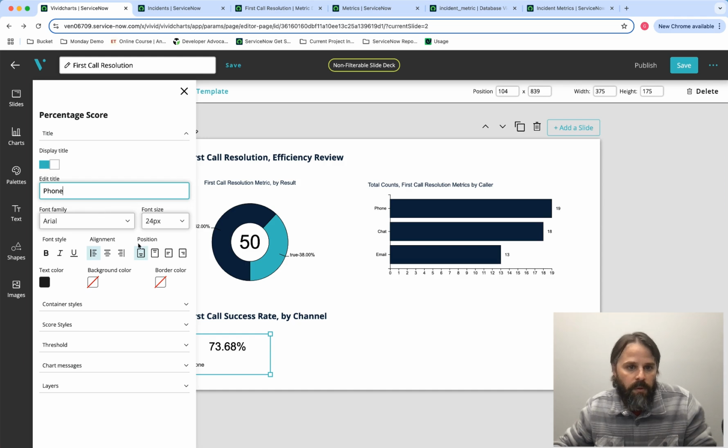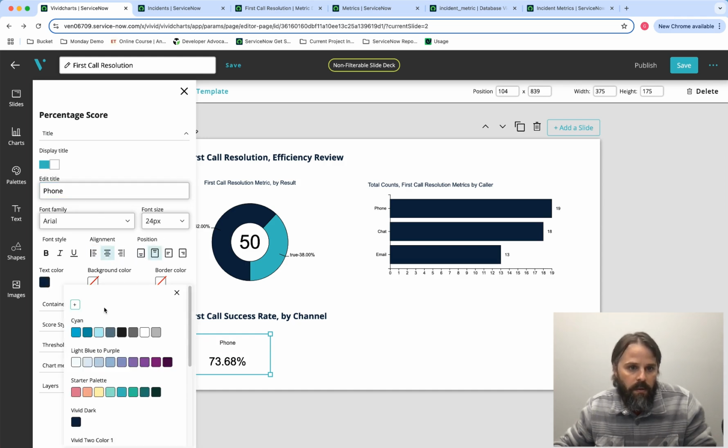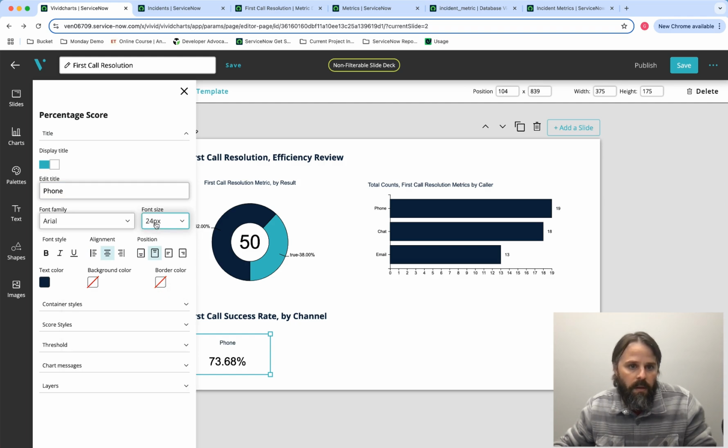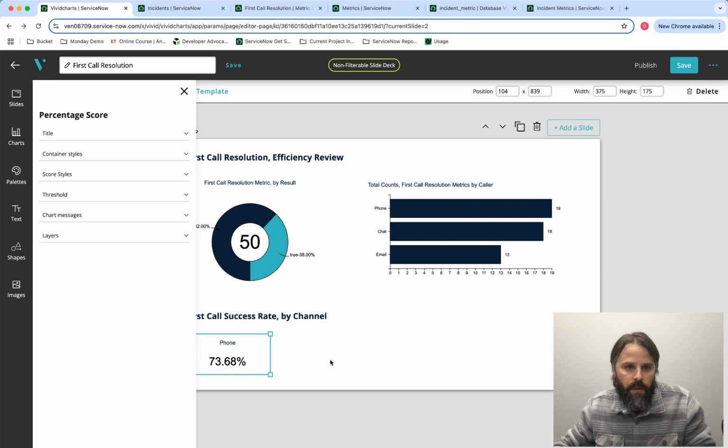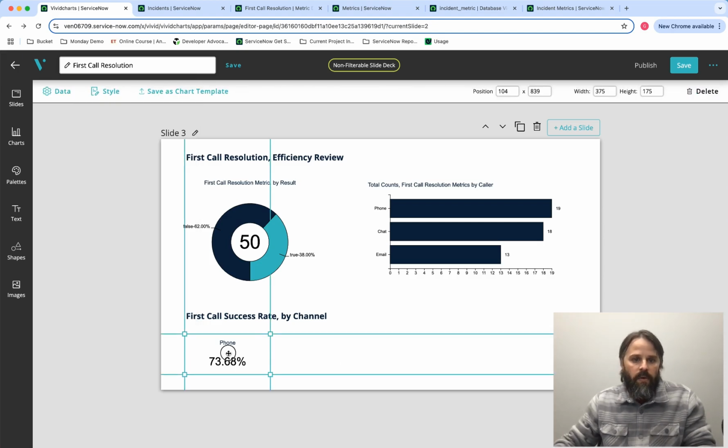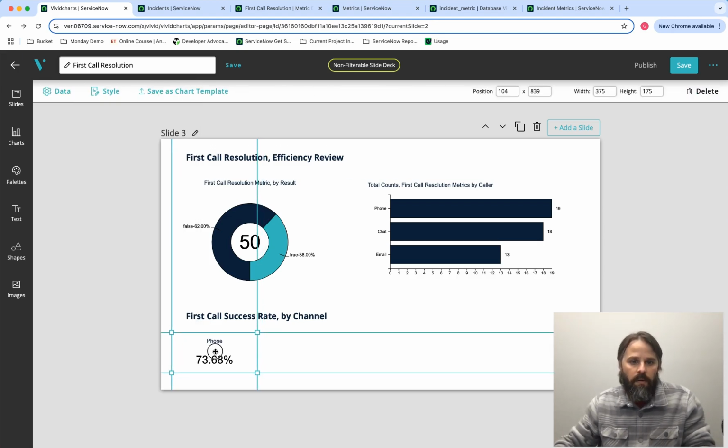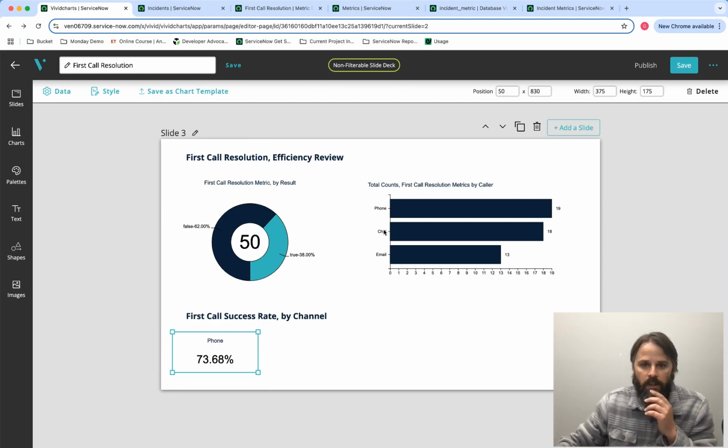I'm gonna put this on top, center it. We'll make it that dark color again. And title. That's fine. Okay. So now I got to do the other values. I got chat and email here.